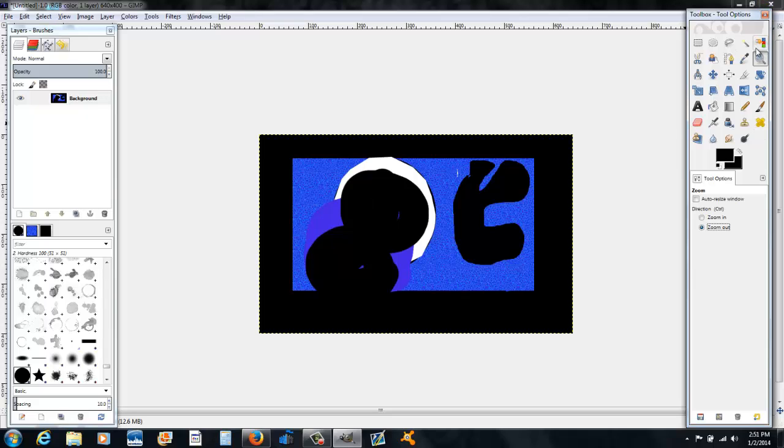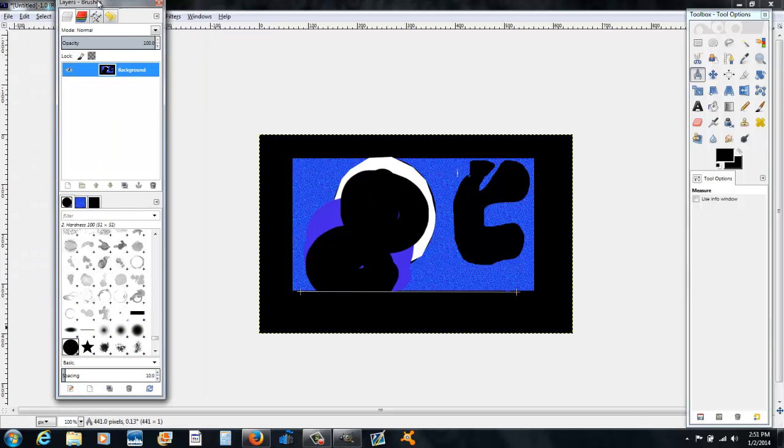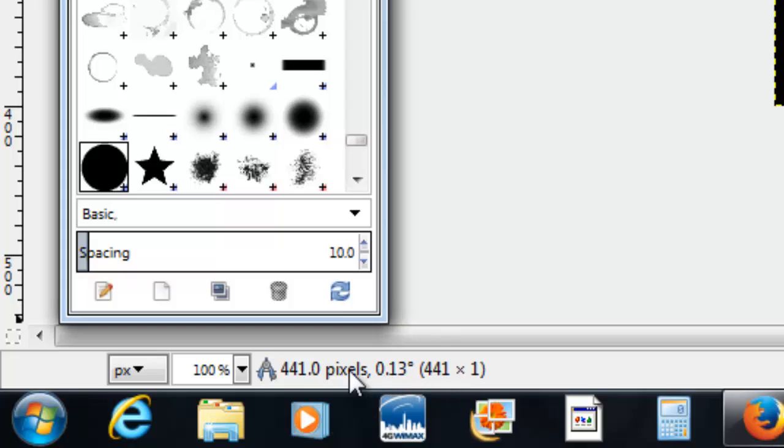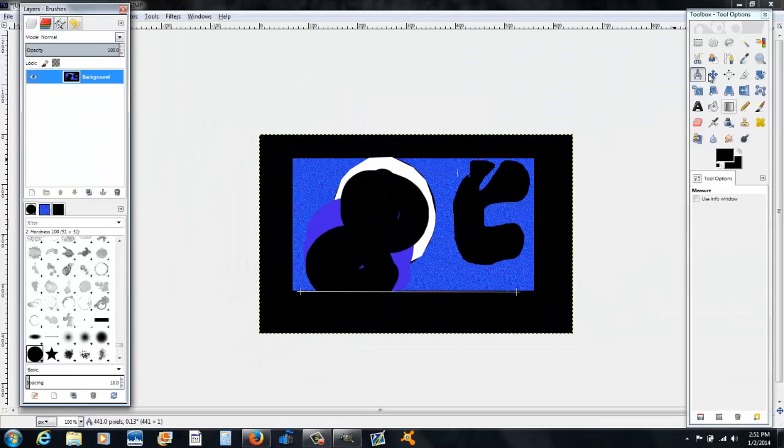Hey guys, so we're going to go through the rest of the tools that I was showing you. So the next tool we were at is the measure tool. Basically, if you want to measure how long something is, you click on the spot where you want to start and you hold down the mouse button and you drag. And in the bottom left corner over here, it will tell you how long the thing you're measuring is.